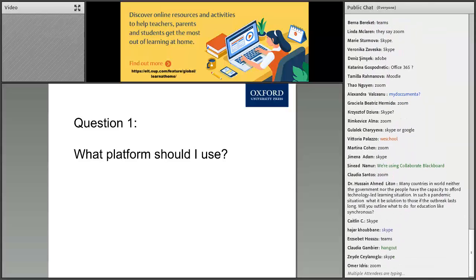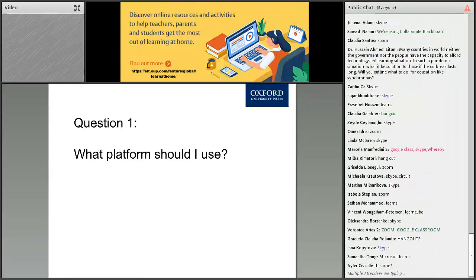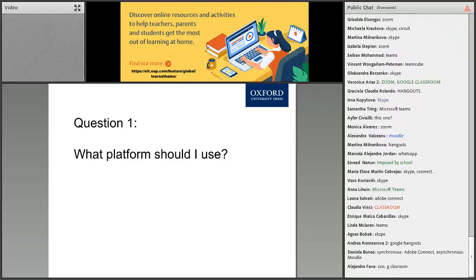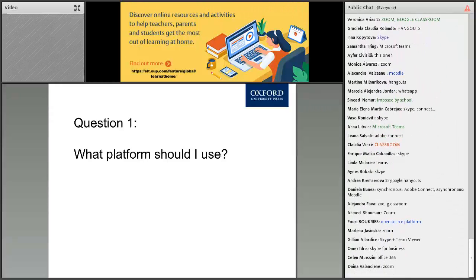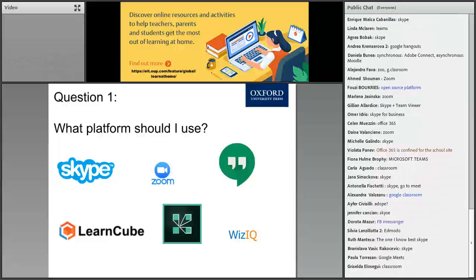Alexander's giving us some good tips there on whether we should use a free or public one. Lots of things coming out, okay? And you can see there, LearnCube's coming up. I think, hang on, there's only two more, and you've got the one that I've got on the next slide.